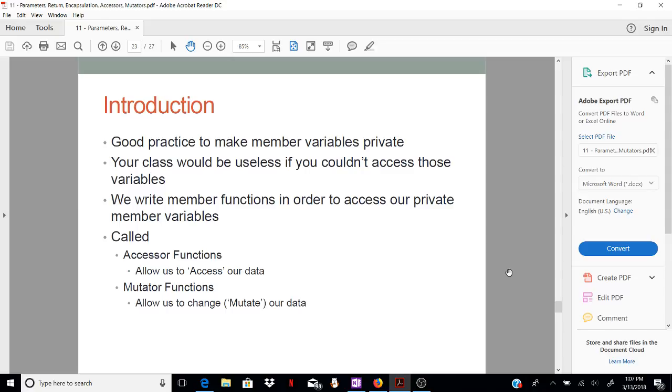Is it like the input and output function? Kind of, very similar, except for the fact that these are for a specific attribute. Our input function and output function deal with all of our attributes. These are for a specific attribute. So I have 2 attributes, then I have 2 accessors, and I have 2 mutators. So 2 functions per attribute.